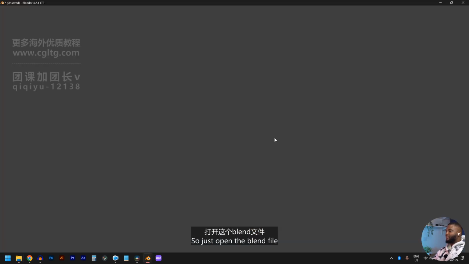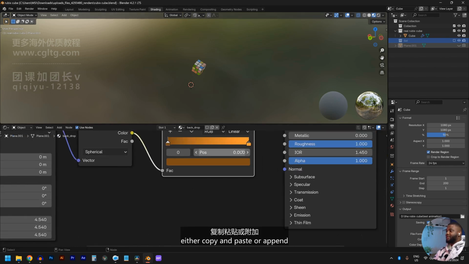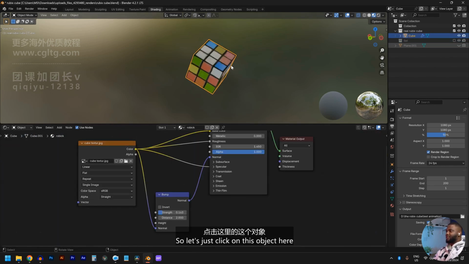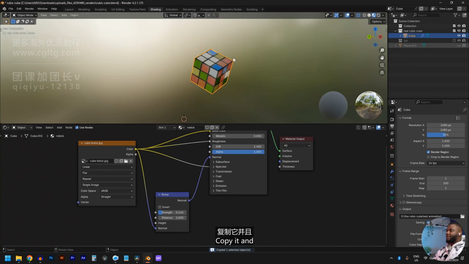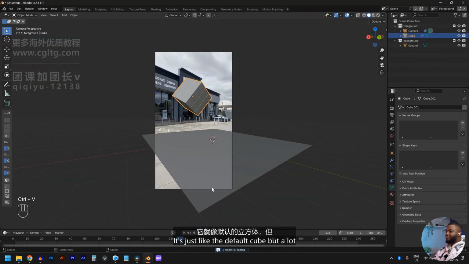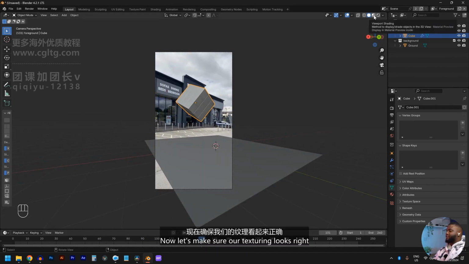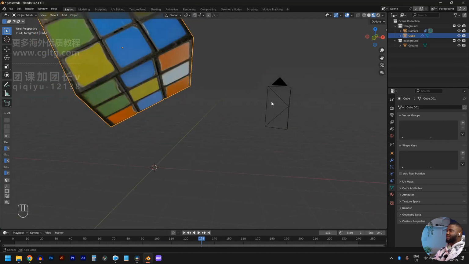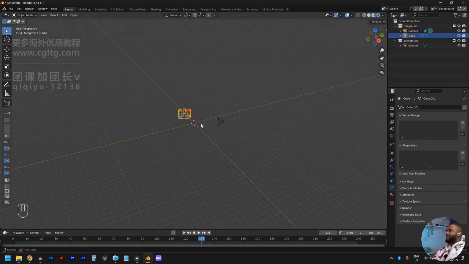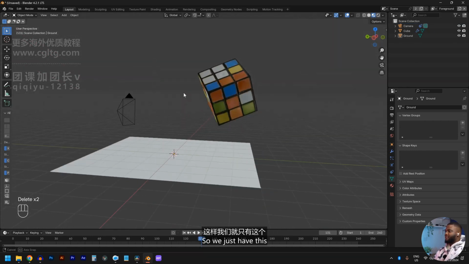So just open the blend file. You could also append this blend file. So depending on how you like to work, you could either copy and paste or append. So let's just click on this object here, copy it, and let's paste it in our blend file. So see, it's just like the default cube, but a lot nicer. Now let's make sure our texturing looks right. Cool. Let's delete these two folders that Blender gives us for free. So we just have this, yeah.